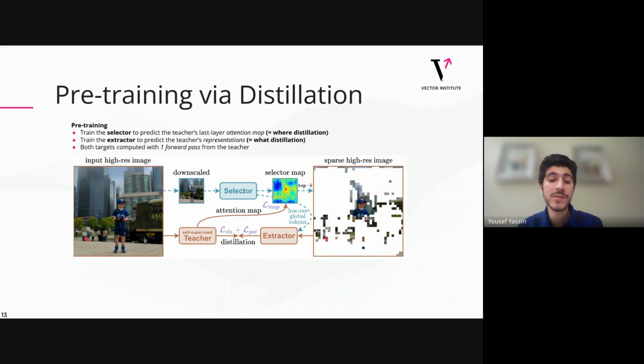So at train time, those are the two components that LookWhere consists of. When training, we introduce a third component, which is a self-supervised teacher. The teacher has already been trained in a self-supervised manner to process high-resolution images and extract all the information out of those images by performing a deep computation. So it produces an attention map that identifies the important regions of an image to look at, and it produces an informative and semantic patch representation for each of the patches that it processes.